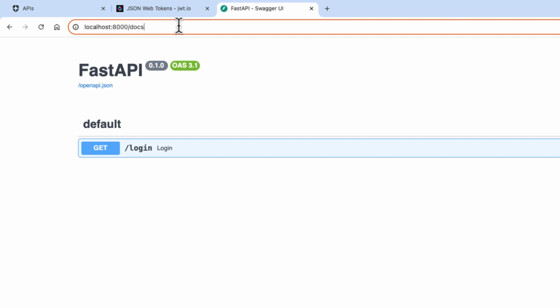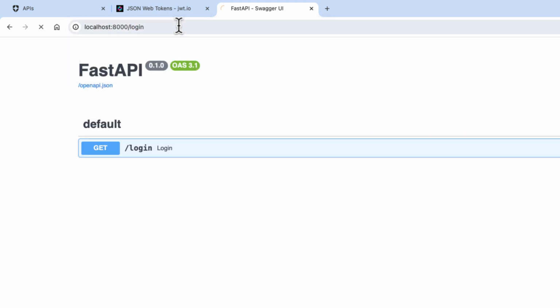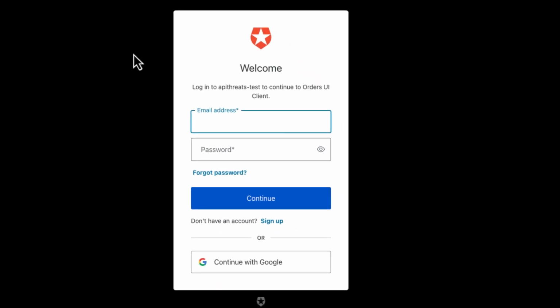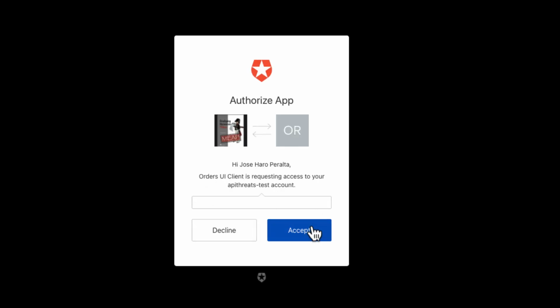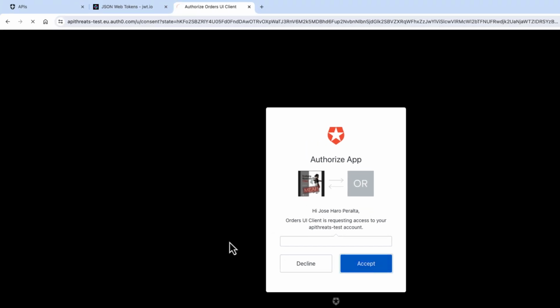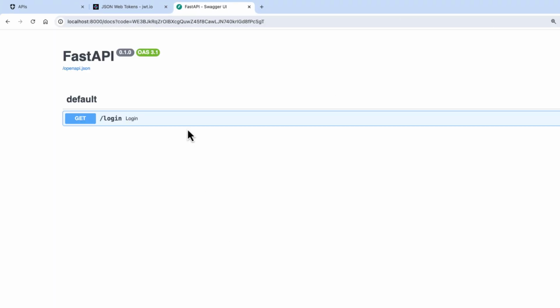That's our only endpoint at the moment. We go to login, and that's gonna redirect us to the login page of Auth0. We login in this case with Google, for example. We grant access to our profile in Auth0. So what it's doing is it's telling us this API wants to get access to your details in Auth0. Are you happy with that? Of course we are, because we are logging into the API.